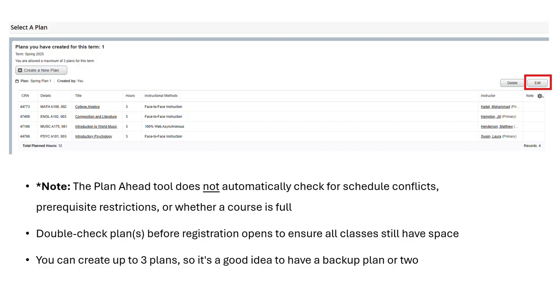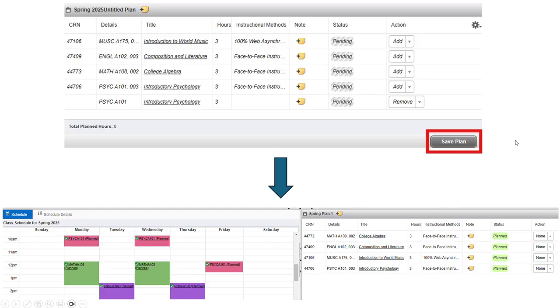Now, once the classes are in a plan, you'll notice that they have the status showing as planned. Once registration opens, those courses will go to the student's summary course list in their registration portal. They'll still need to go into the registration portal and hit submit to register for those classes. But the advantage of using the Plan Ahead tool before registration opens is it will automatically load those classes from their plan into their summary, so they don't have to find the classes once registration opens.